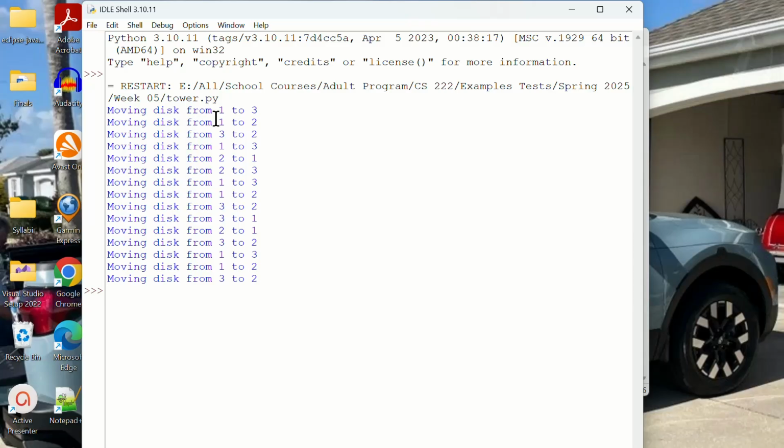Okay, so you have to move the first disk from 1 to 3, move the next disk from 1 to 2, because you can't put it on top of 3. Next disk from 3 to 2, and then down through there on getting them all moved.